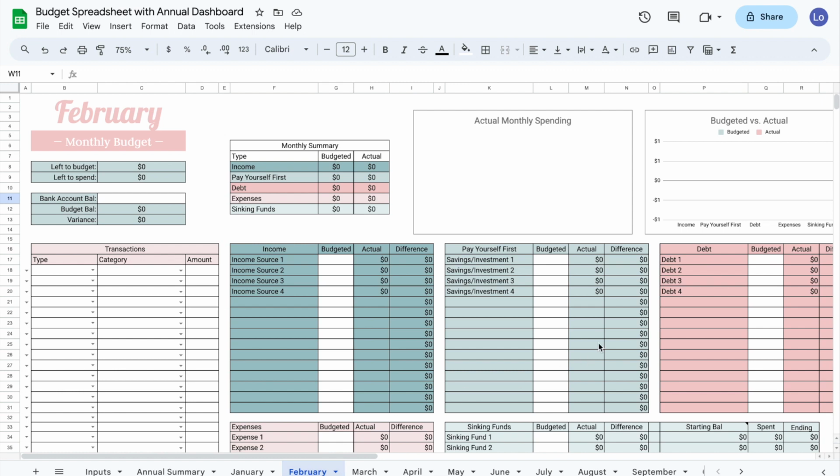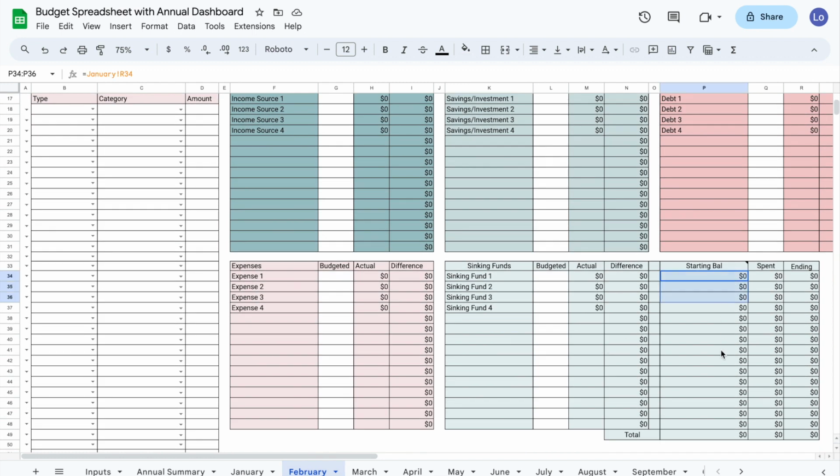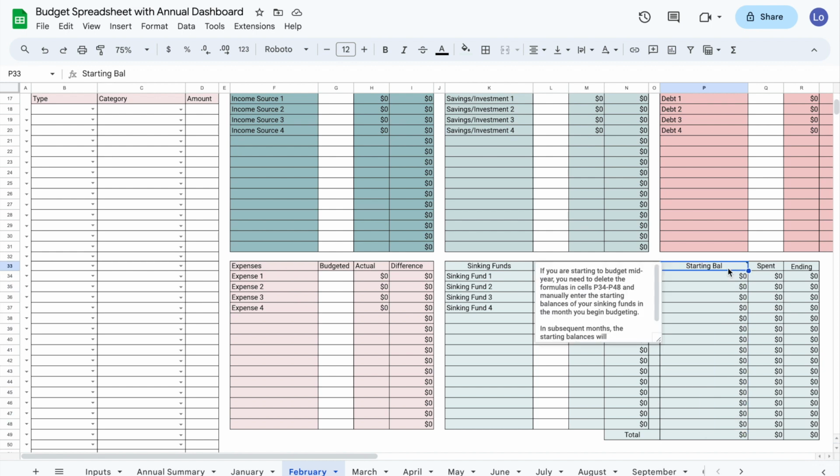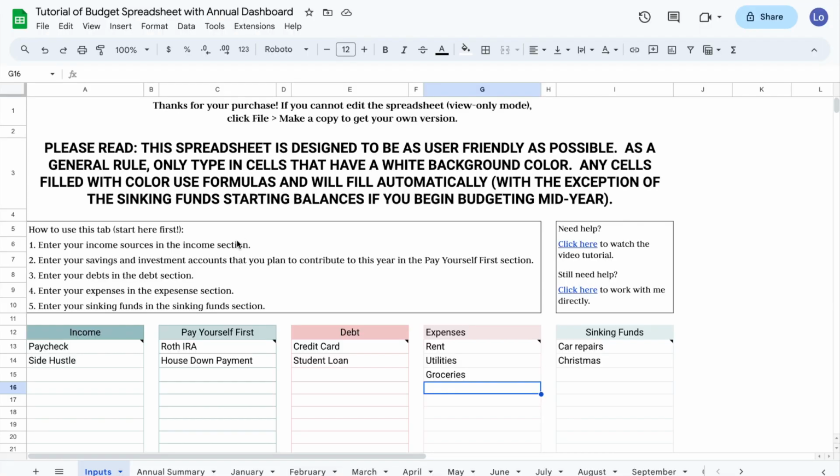So you can see in all subsequent months, there's a color background fill, and that's indicating that there are formulas in there. So if you aren't starting to use this budget in January and you are going to be using sinking funds, so let's say you're starting in February, even though these have color and formulas, you need to override those formulas. And you'll see every month besides January, there's a little note right here that explains exactly what you need to do.